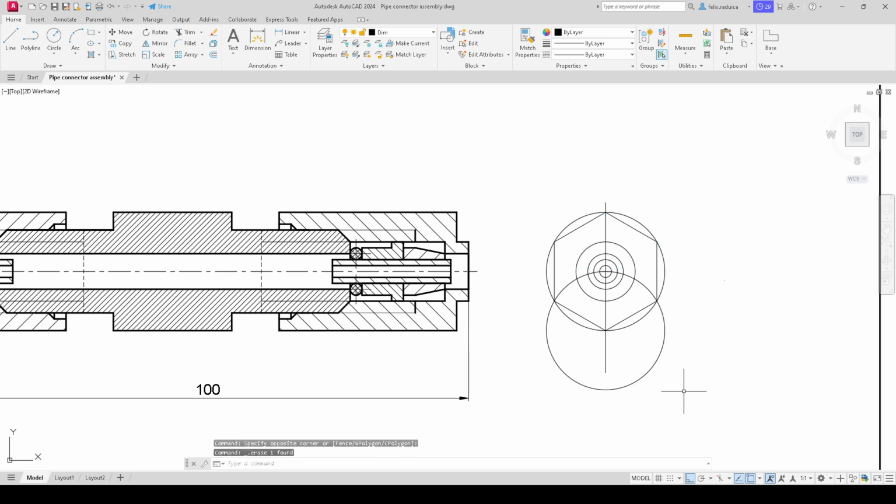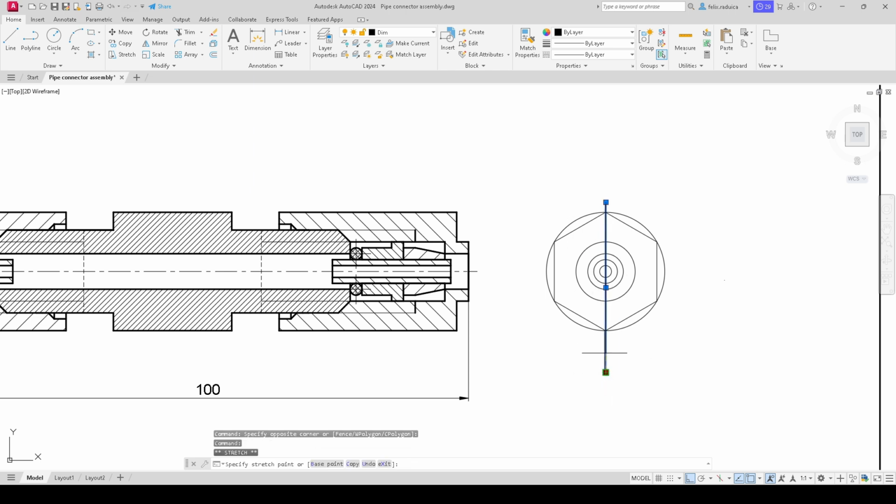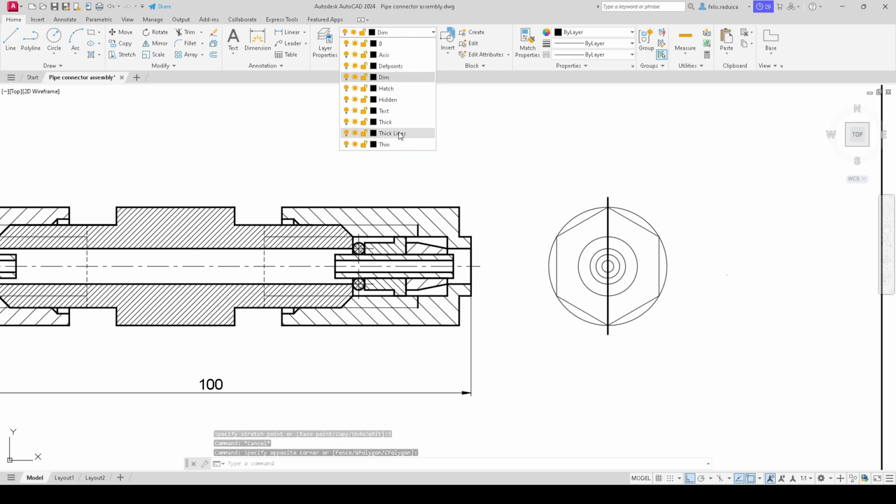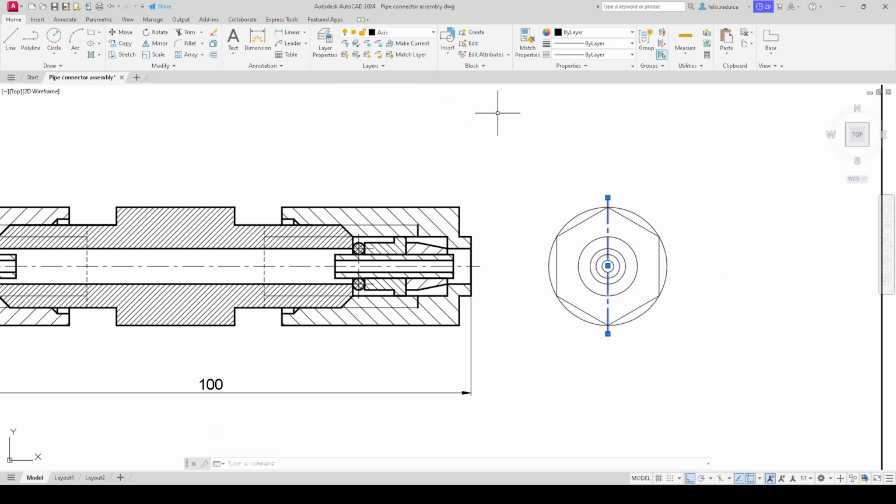Now we can remove these two circles, and this should be our axis line, but it should only extend 3 millimeters on each side, and it should be placed on the axis layer. So I'll change it to the axis layer.